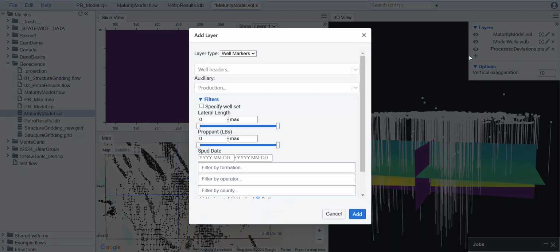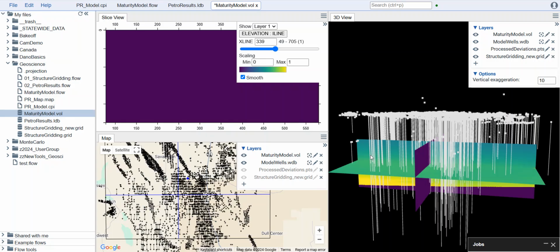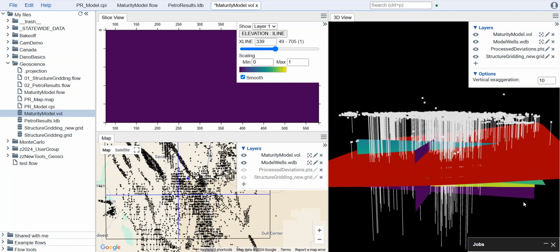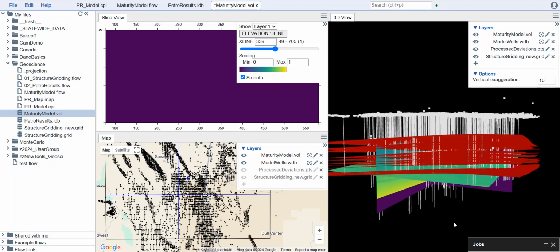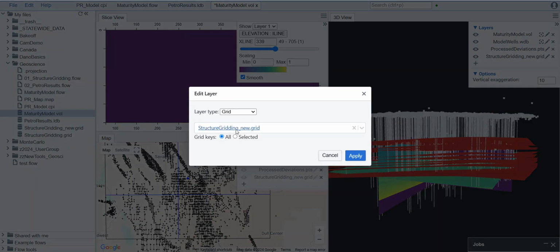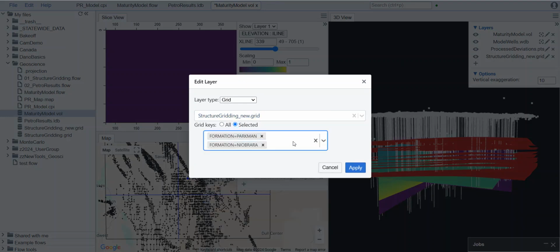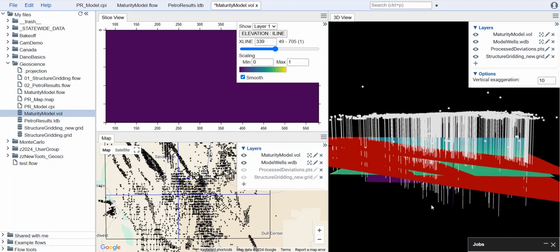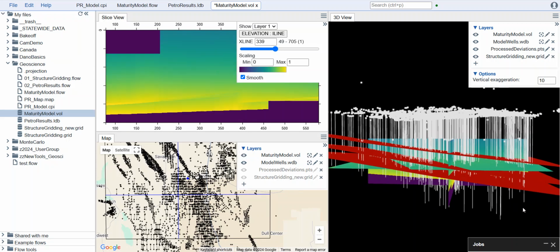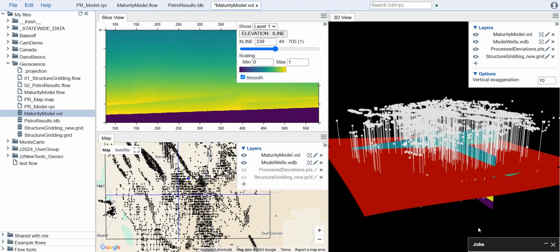Now, if we wanted to add our grids to this to see some of our grid control, we can just come over here and say add grid. We can choose our structure grid here, say add. And by default, it will add each of the structure grids, so we can see those. If we want to filter that down to a smaller number, we can say selected, and maybe we just choose a subset of those, and we apply that. So now we can see our structure models here. We see our well bores, and we see the property model.